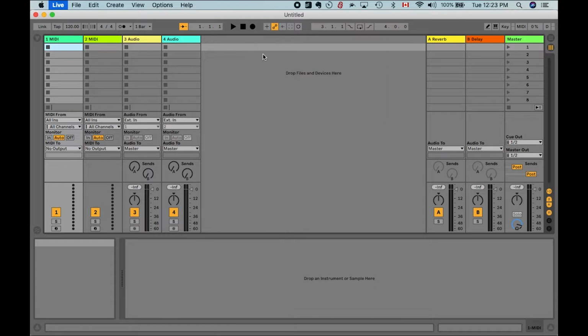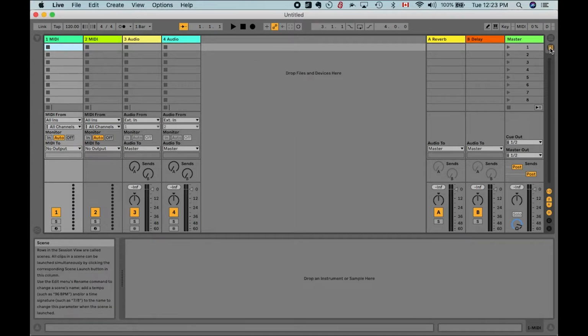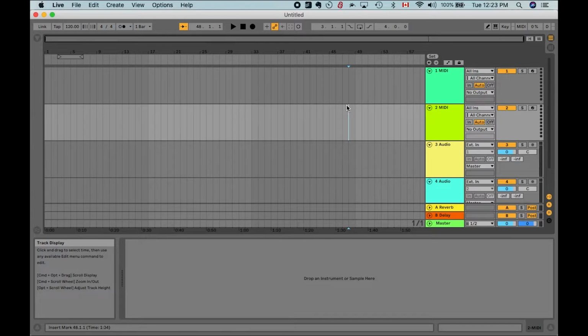Remember, I showed you already the preferences. Just make sure that's all selected properly. 4/4, we know what's up. Cool. And now, instead of the session view, by the way, you can toggle between those by pressing Tab. Session view, arrangement view. Session view is predicated on the basis of scenes. Arrangement view is more like a long, open view of the entire show. It's more complicated, but it helps if you want a bit more micro control over certain elements.